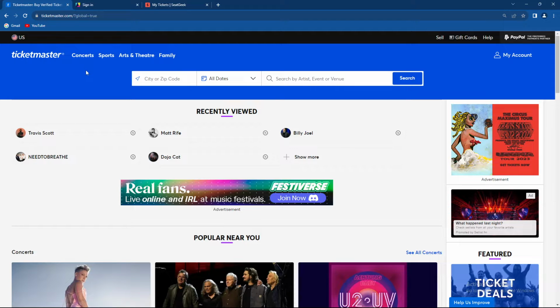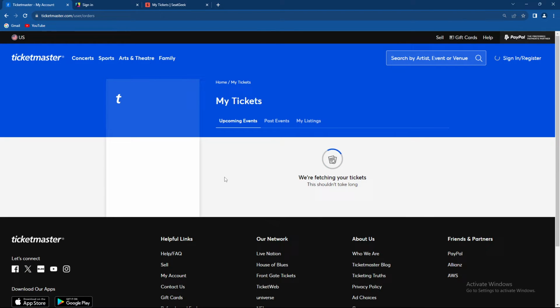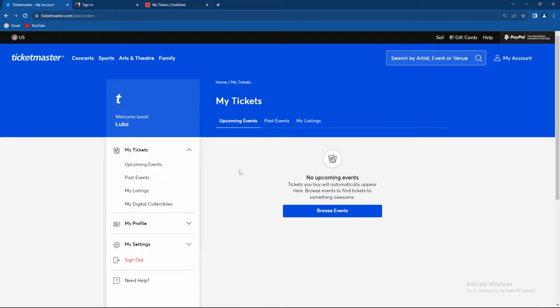First of all, go to your account and then go to My Tickets and upcoming events. Unfortunately, I currently do not own any tickets, but I can explain either way. So let's say over here I have a MetLife comedy show ticket. When you select the ticket, you have a couple of options on your screen.